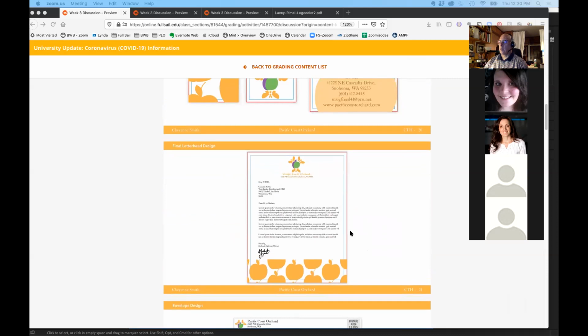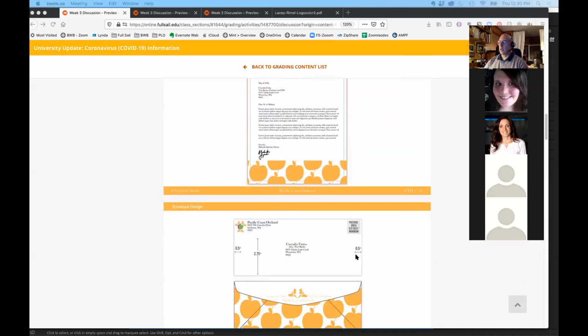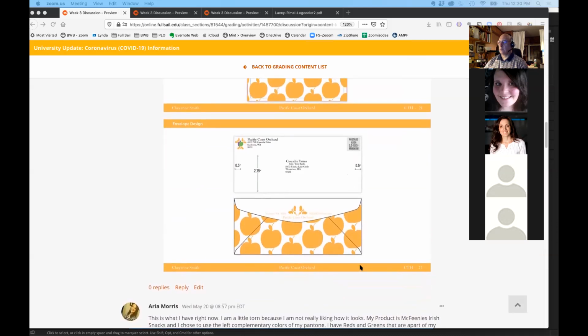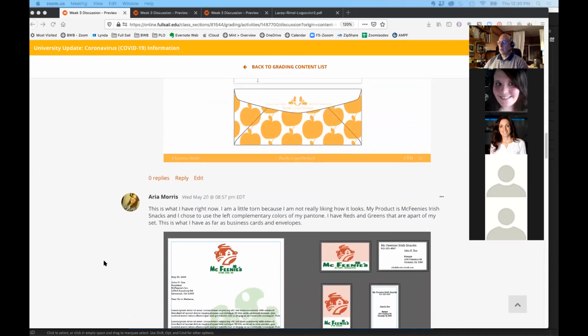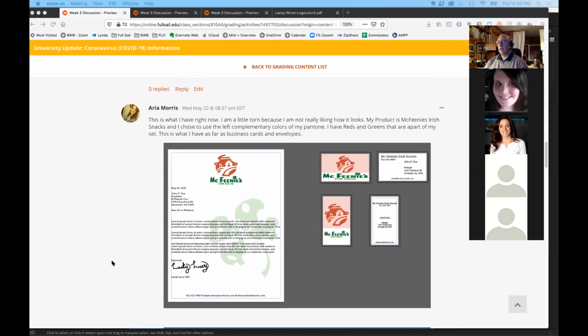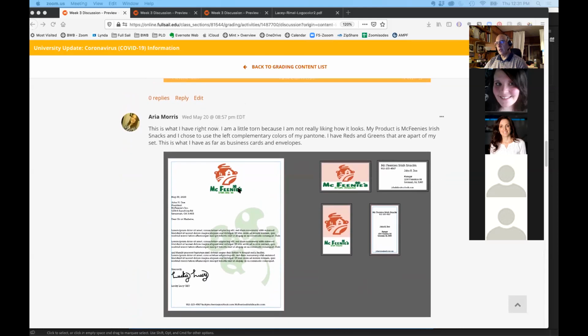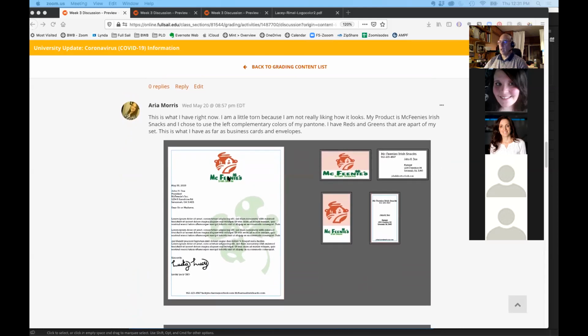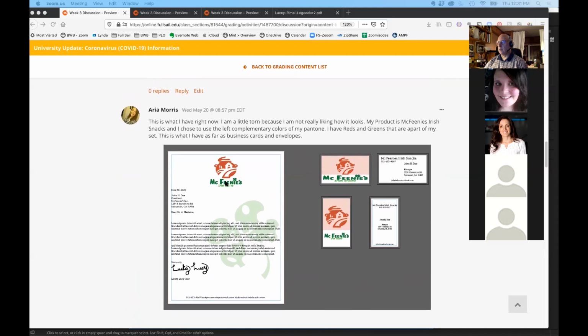So I think you got a little more work to do, and expand your color palette a bit. All right, Aria, this is McFeeney's Irish Snacks. It's turned out to be a pretty cute logo. It's a little complex, but okay. Maybe it could have more color in the icon instead of just straight knockout, but you know.